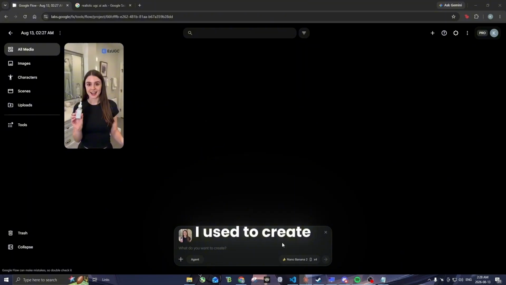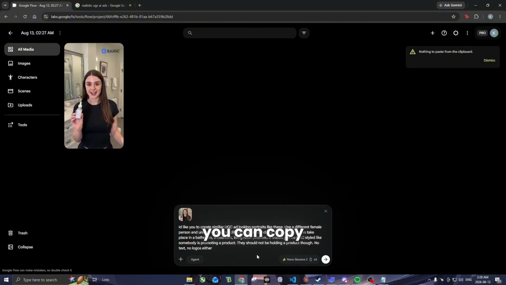Now this is the prompt I use to create similar looking UGC AI photos. If you want, you can copy the exact same prompt. I'd like you to create similar UGC ad looking portraits like these. Use a different female person and a unique look with a different background and selfie poses. It can take place in a bathroom, a bedroom, a living room, kitchen, etc. And it could just be UGC styled like somebody is promoting a product. They should not be holding a product though, no text and no logos either.